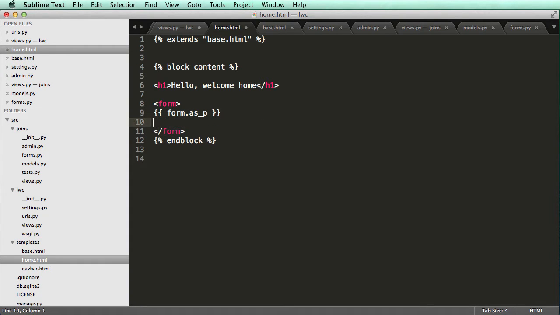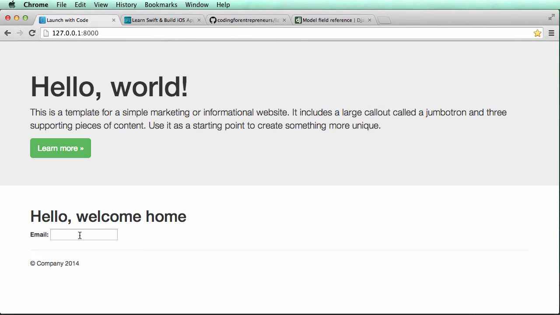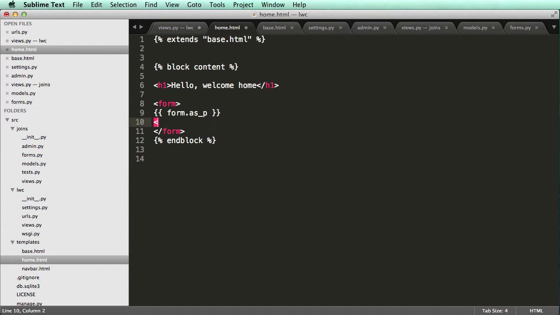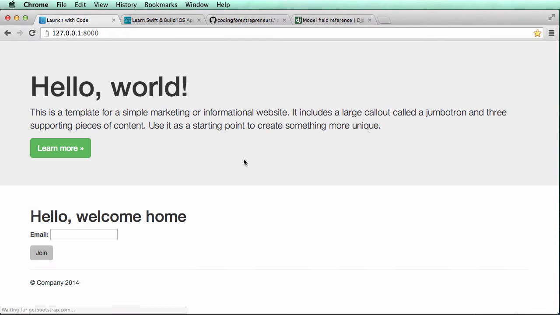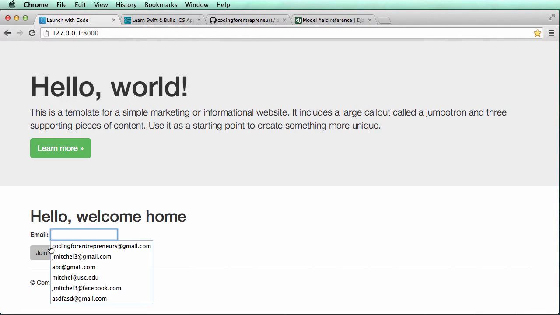Okay, so after that input, we need a button that allows us to submit it, which is a submit button. So input type equals submit, and we can say value equals join. And we can give it a class of, let's say, just btn. And this class is coming from Bootstrap. That's not like a standard thing. All right, so refresh. Now we have email and join.